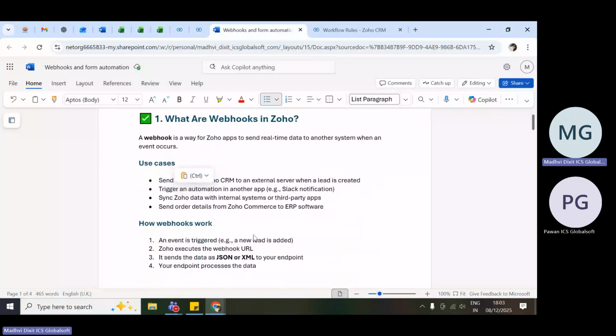Okay, so today we are going to go through the webhook. In Zoho CRM, we have already done this, so let's recall it and what kind of activity we can perform with the webhook. First we will go through the theory, and after that I'll revise in the CRM how we did this, and whatever process we have, we can go through it one by one.